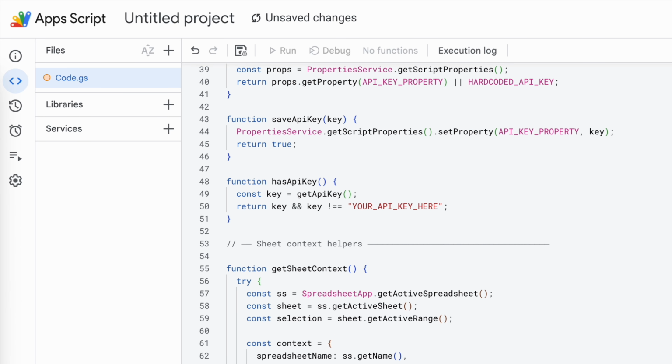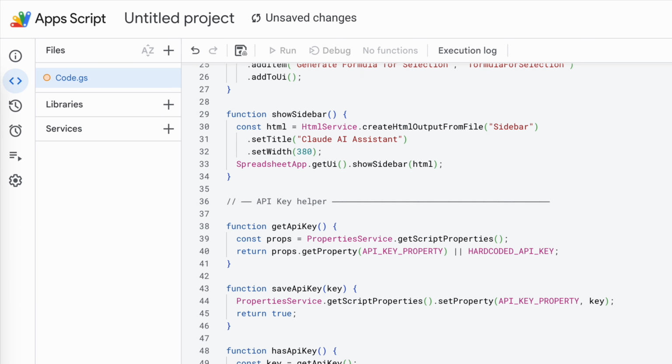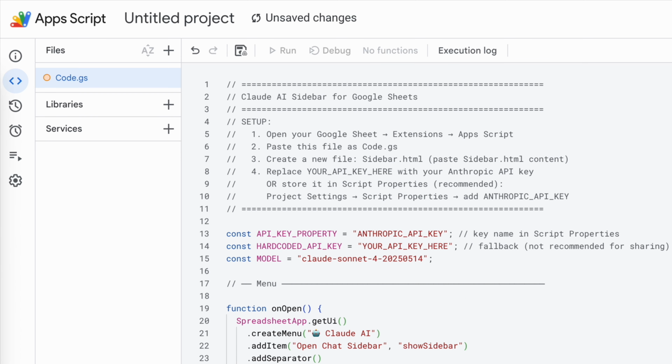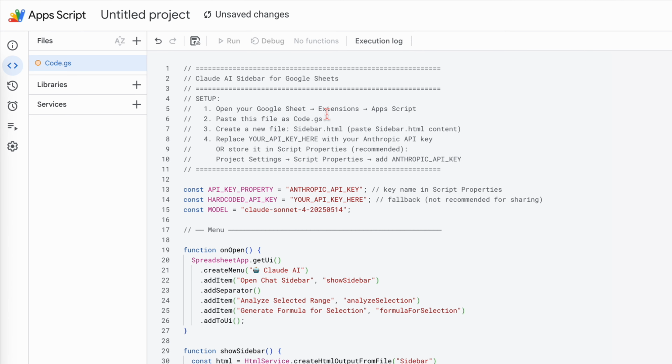I actually had Claude generate this for me, and I've included the link in the description below so you can simply copy and paste it. Of course, if you want to use your own AI tool to generate it, feel free. My main goal here is to show you exactly how to get it connected and working.